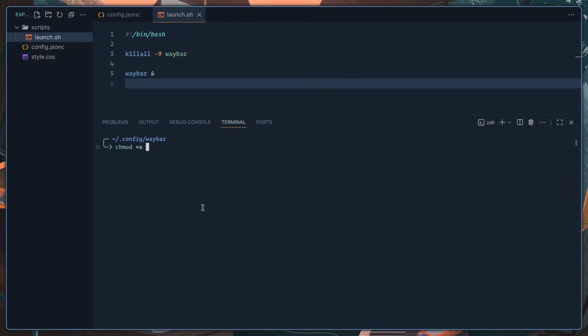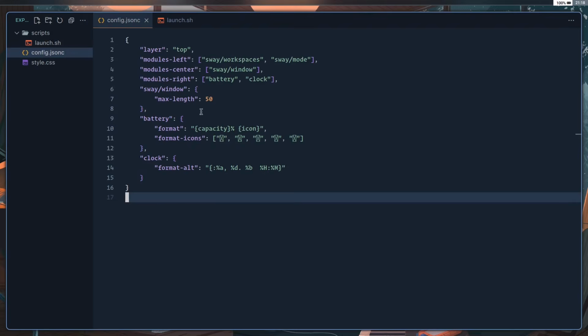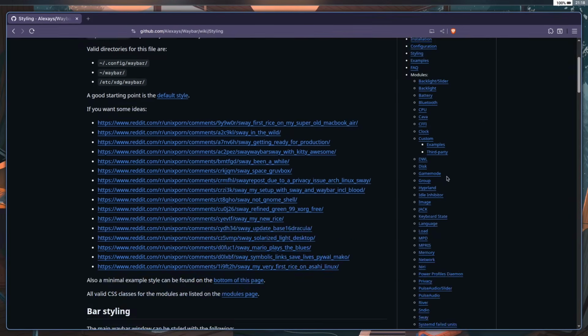Now, of course, that won't work unless you actually make the script executable. So do that: scripts launch.sh, you want to change mode. Once that's done, it should work. And this is what we see over here. So we have only 2 modules and it looks pretty crap right now, but that doesn't matter because we're going to style it.